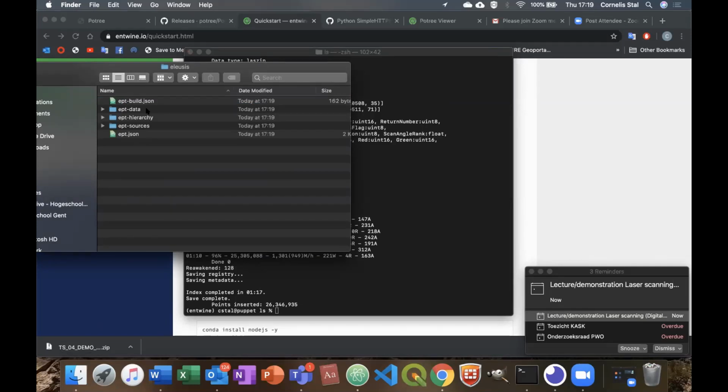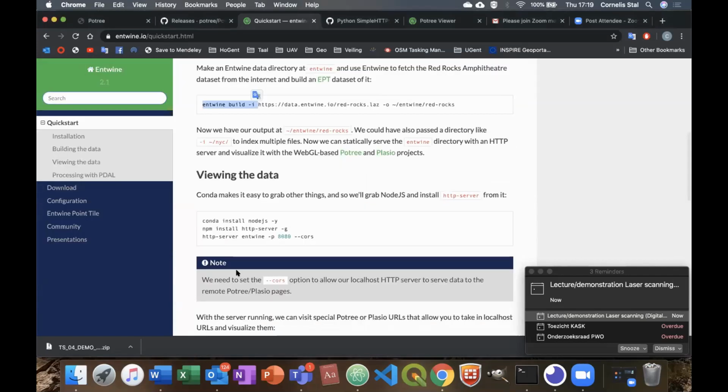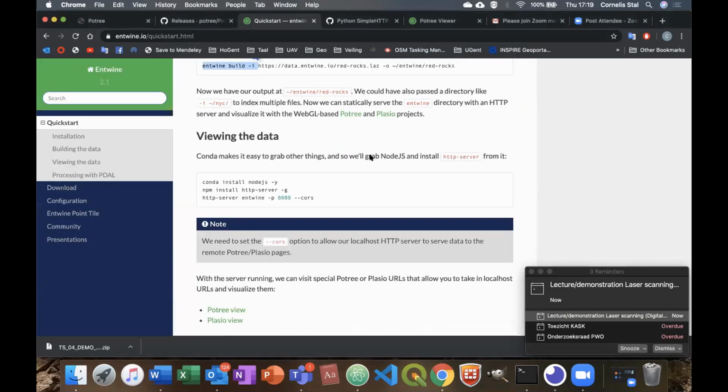Unfortunately, I don't have an HTML page, so it is a little bit more difficult, let's say, to visualize these point clouds. But fortunately, there's an option for that. What we can do here is go to viewing the data. In this case, you have two options. Either you say, okay, I'm going to use Conda to install a local server, and then everything is fine. You can just use Node.js, install your own server, and then access the server.